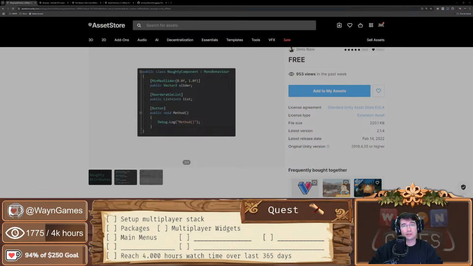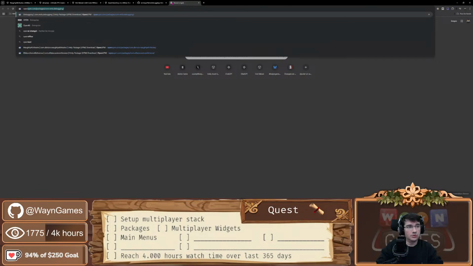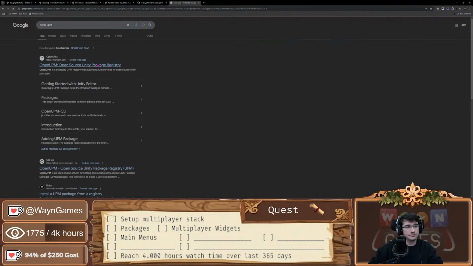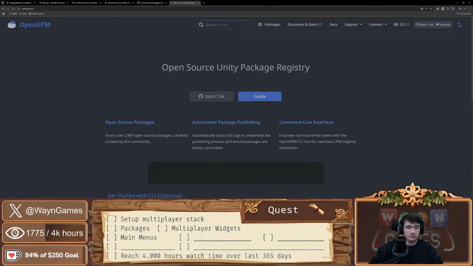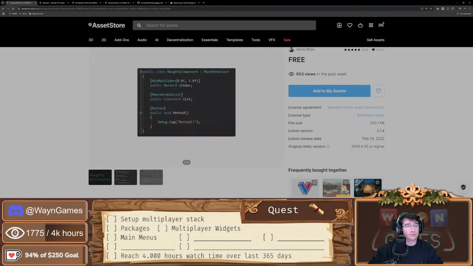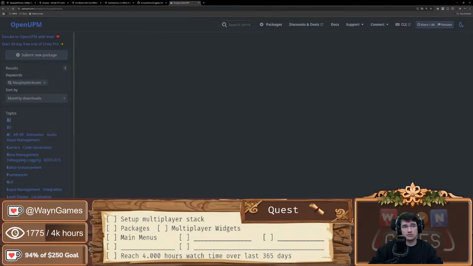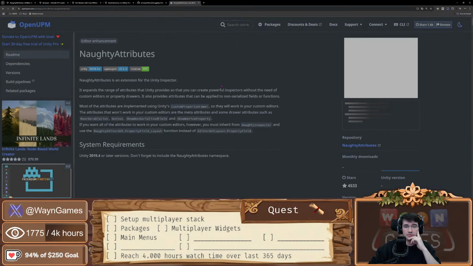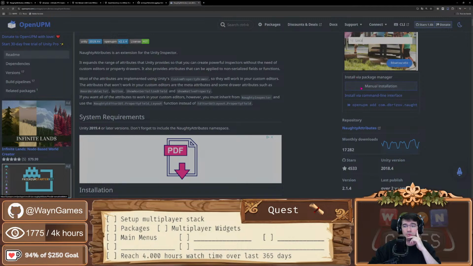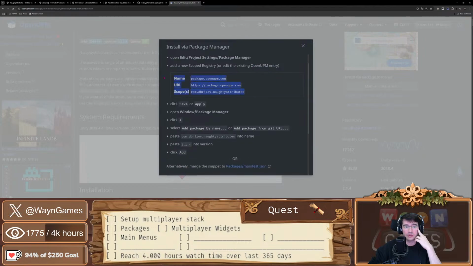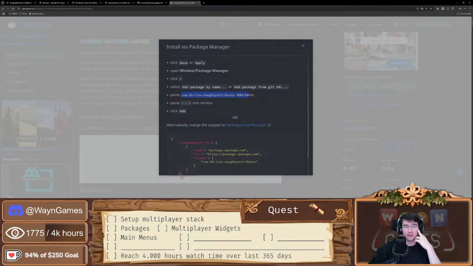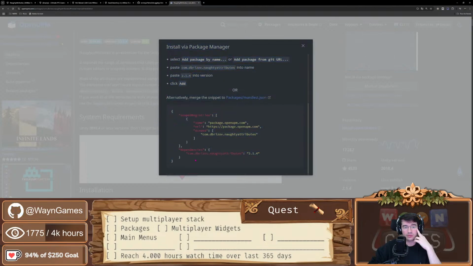That is Graphy, and this one is Naughty Attributes. But you can also get them from OpenUPM. And if you look for Naughty Attributes, for instance, you can get it from there. And we will do the manual installation through the package file directly. So we'll add the scope registry and we will add the package. So that should look something like this.